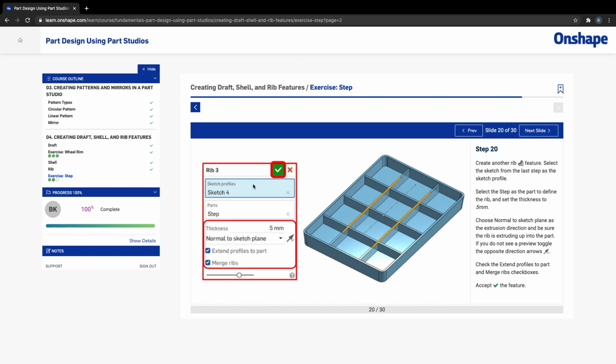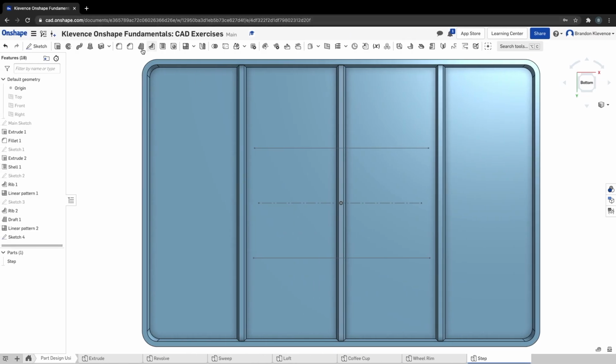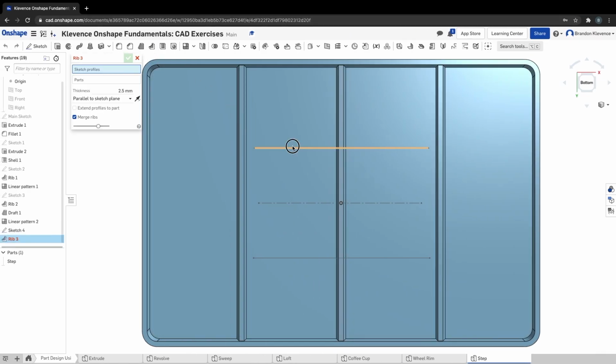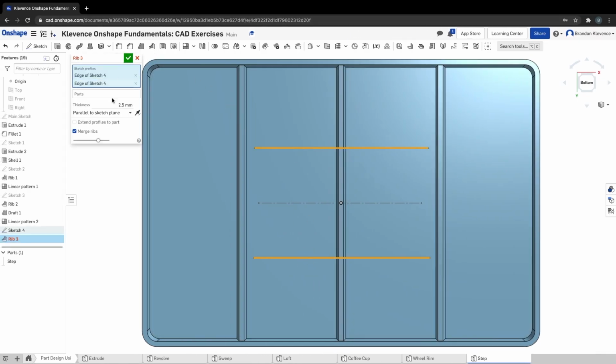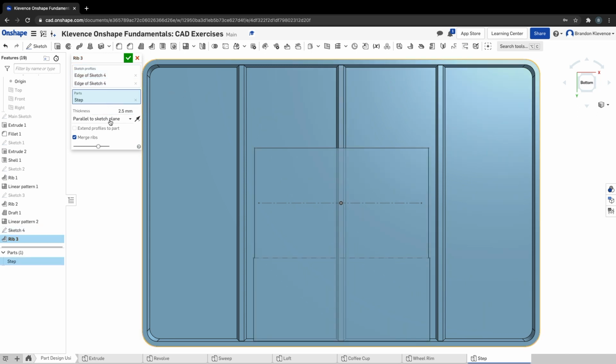Step 20, we're going to create a couple more ribs. So we're going to use sketch 4. We're going to merge it with our step part. Normal to sketch plane, 2 checkboxes, thickness of 5. So let's make our rib, boom, boom, part, step.